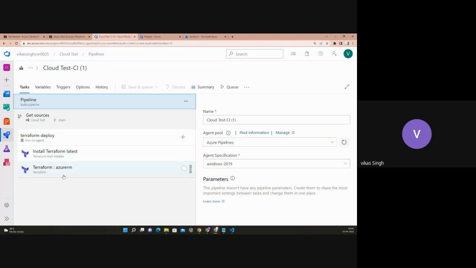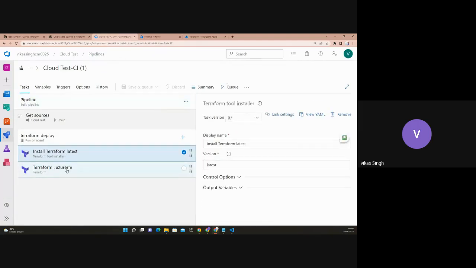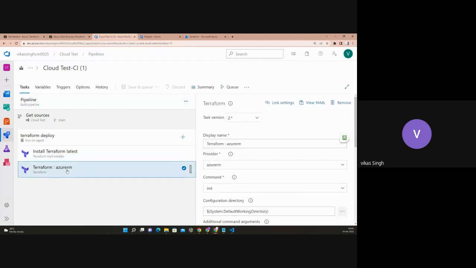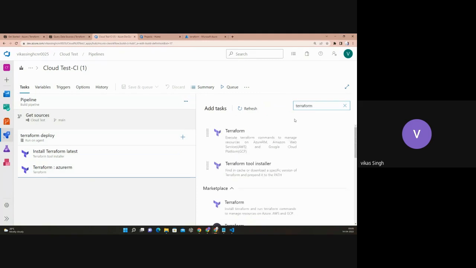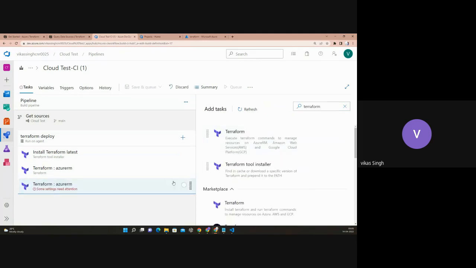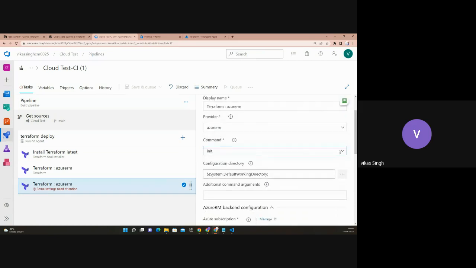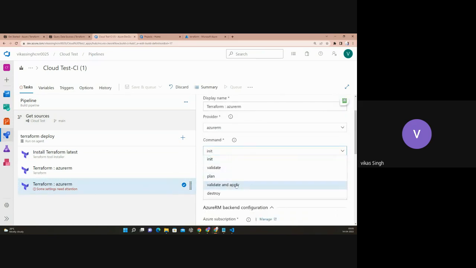Go to edit pipeline. After initialization, we can go to plan or apply, right? So let's add a new task. Again, search for Terraform. Just add. This time we want to validate and apply. Okay.